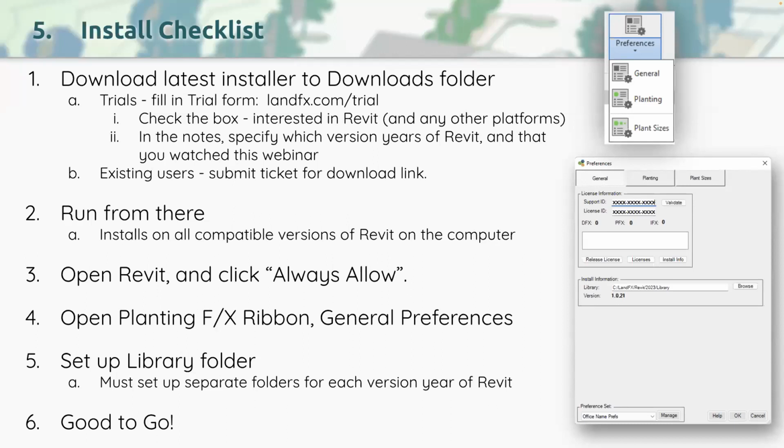I've seen a few offices that are like, we use everything, and it depends on the project which software we actually use. And then in the notes, I would ask that you specify which version years of Revit you're using and that you watch this webinar. That's really going to help out our sales team get you exactly what you need as quickly as possible. And then for existing users, the downloads, the installation page for our Revit plugin now, as of today, has the download link. So you can actually get it from there now. Before you had to submit a ticket and I would send you the link. But now it's there, so you're ready to go.